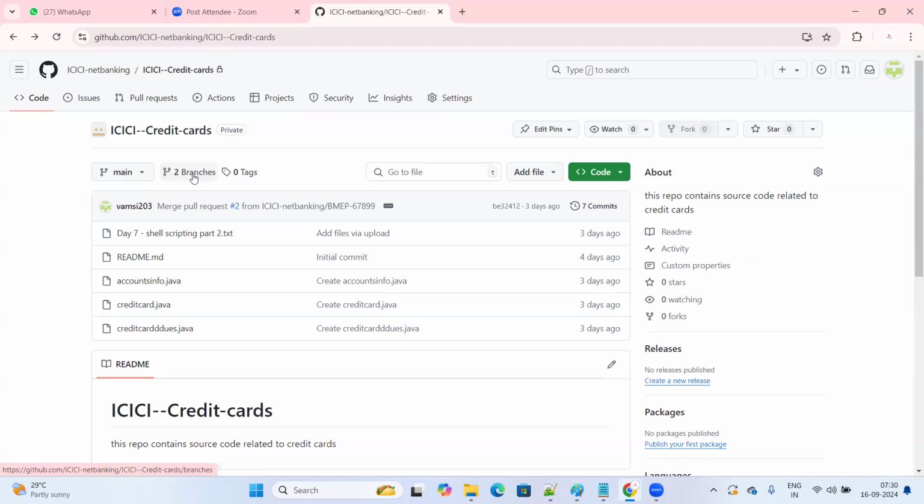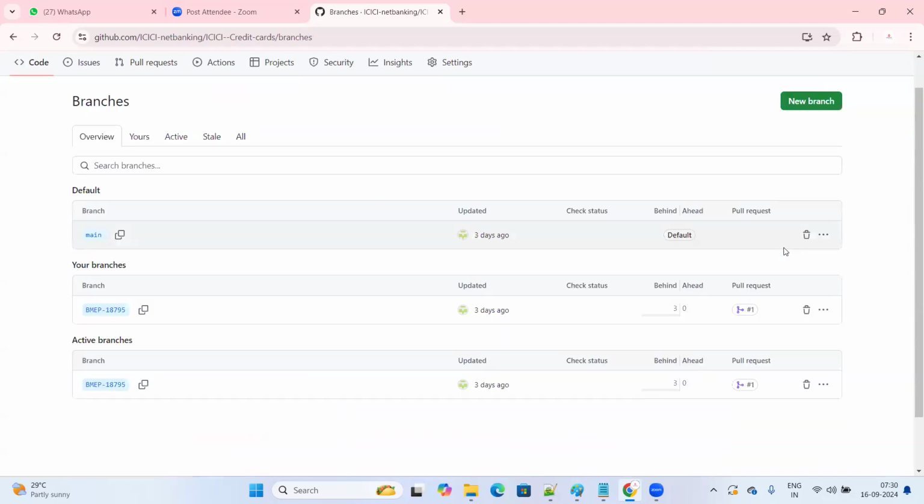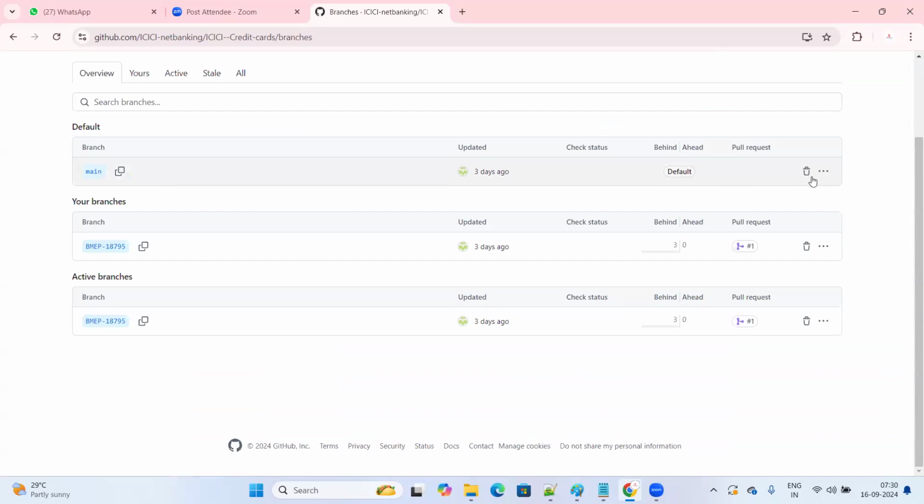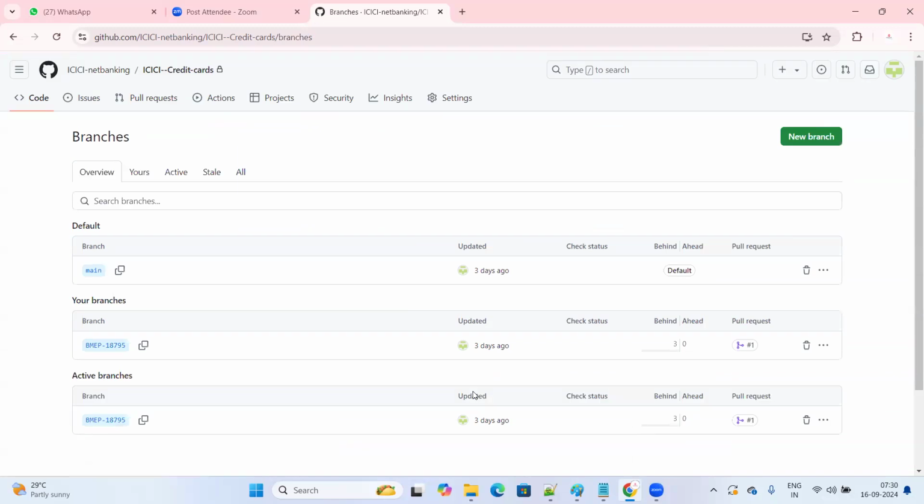If we want to delete the branch also, we should have access. Just click on the branches and see. At the last, you will have a delete option. You can just click on the delete option and the branch will get deleted. This is how we delete a branch.